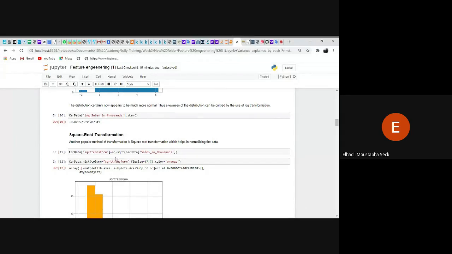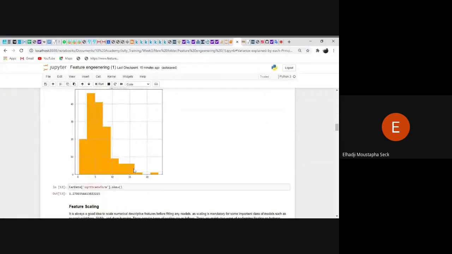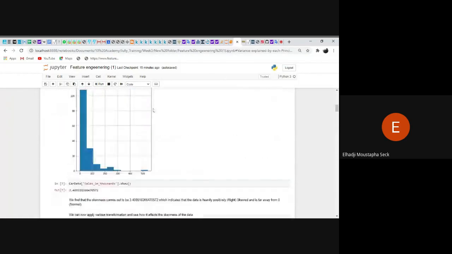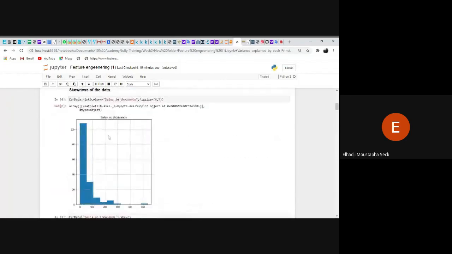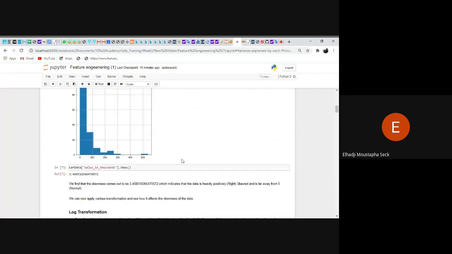Here we use just numpy.sqrt, and then you specify the variables, and you see now it's at least better when you compare it with this one. So it's up to you. There are so many other ways of doing this feature transformation by using other functions.